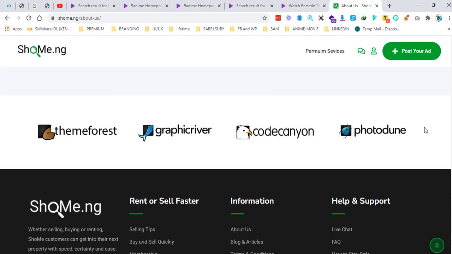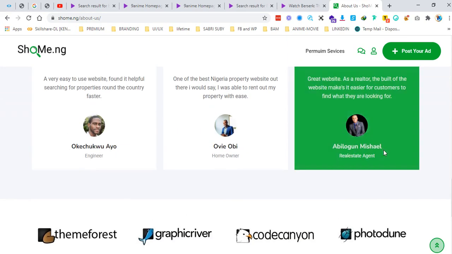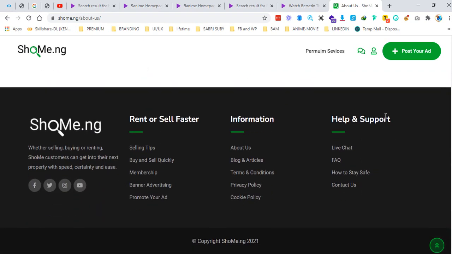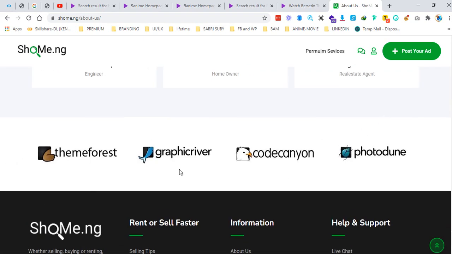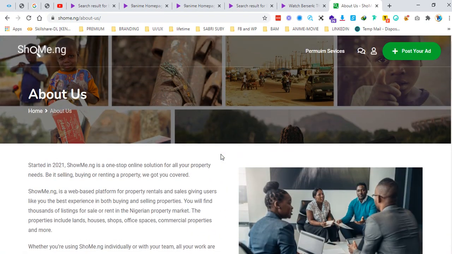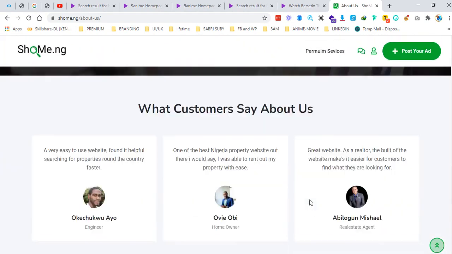So now, what is this doing here? Team Forest, Graphic River, Code Canyon, Photo Doom. What's this doing here? This actually shows that you took this, probably a template, and you did not even edit the template properly, and you are using this as a professional website. What is this doing here? This is totally wrong.